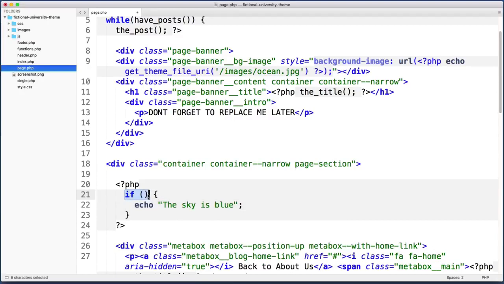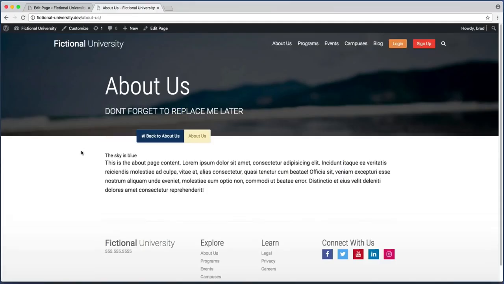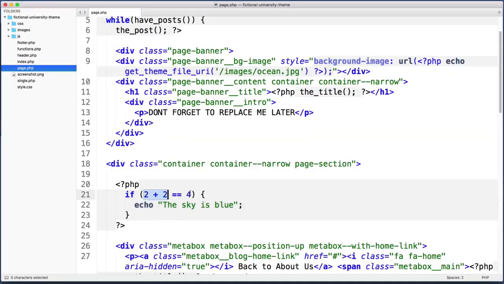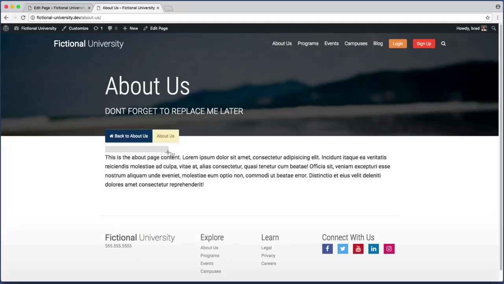Now within our parentheses on this line, let's say if 2 plus 2 == 4. So this will always be true, right? 2 plus 2 will always equal 4. Because our condition within these parentheses is true, PHP will run whatever we place within the curly brackets. So save and refresh. Here we see the sky is blue. But if we change our condition to 2 plus 2 = 7, that is false, right? Because it's false, the code in the curly brackets will no longer run. So now you can see we are missing the sky is blue.